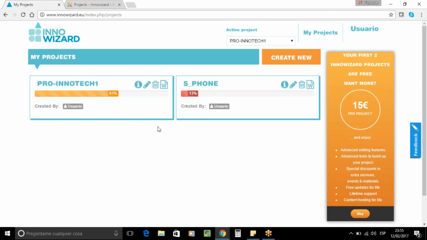So this is all I wanted to tell you today. I would like to add that Innowizard is 100% in the cloud, and we give you absolute assurance of confidentiality because everything is encrypted and no one can access your project, not even us. And as I said in the beginning, this is a beta version, so we encourage you to use it and give us your feedback.